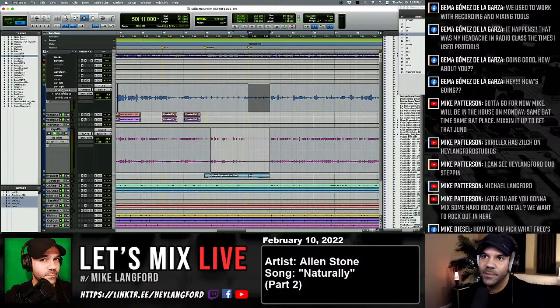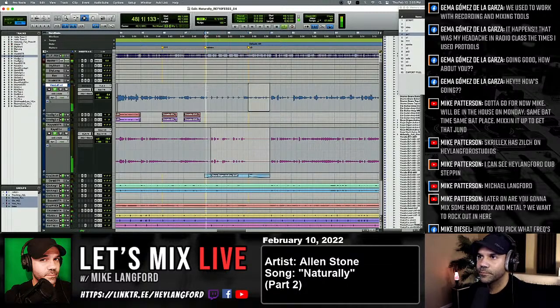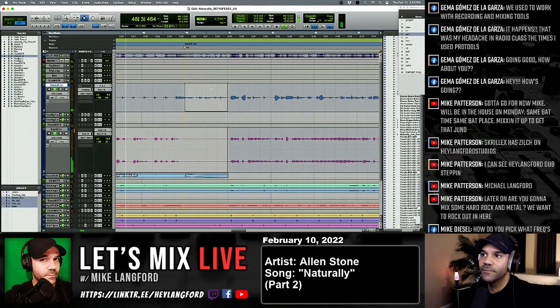So again, I don't name my buses. I just know that 9 is a slap delay, 10 is a longer delay, 11 is my reverb. I'm going to go to the mute for that. So I'm just going to mute just that section, just so the vocal doesn't have the delay on it. I don't think it needs it.